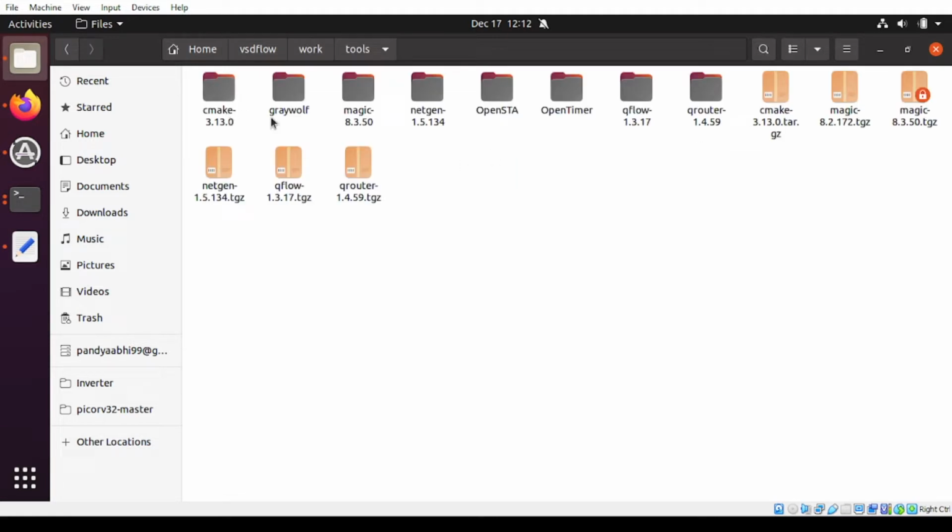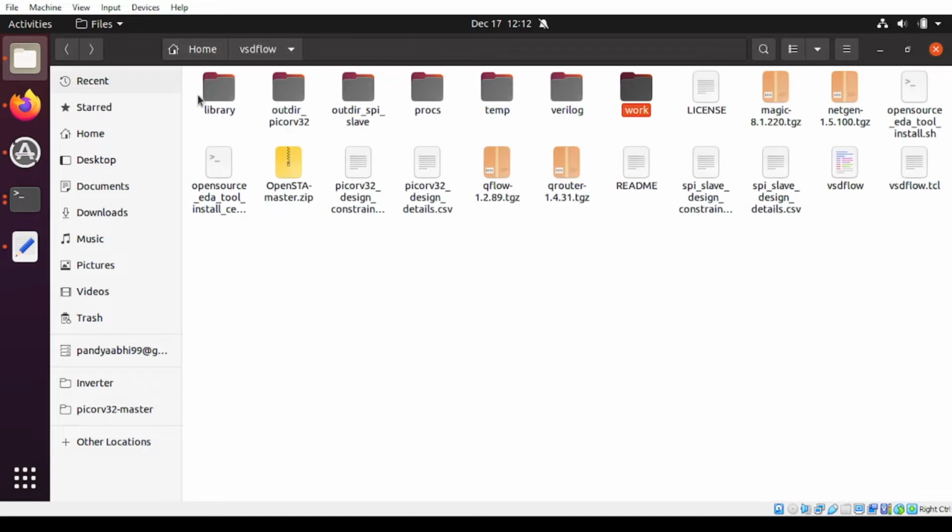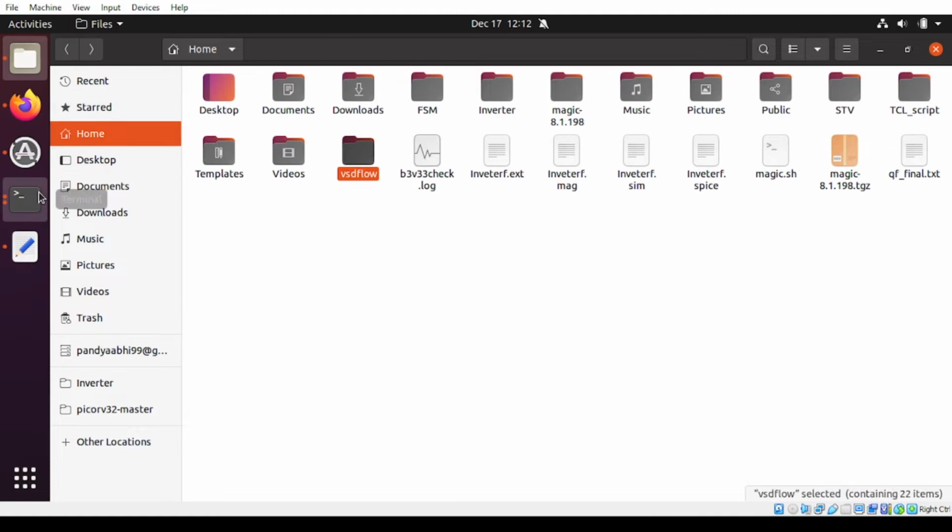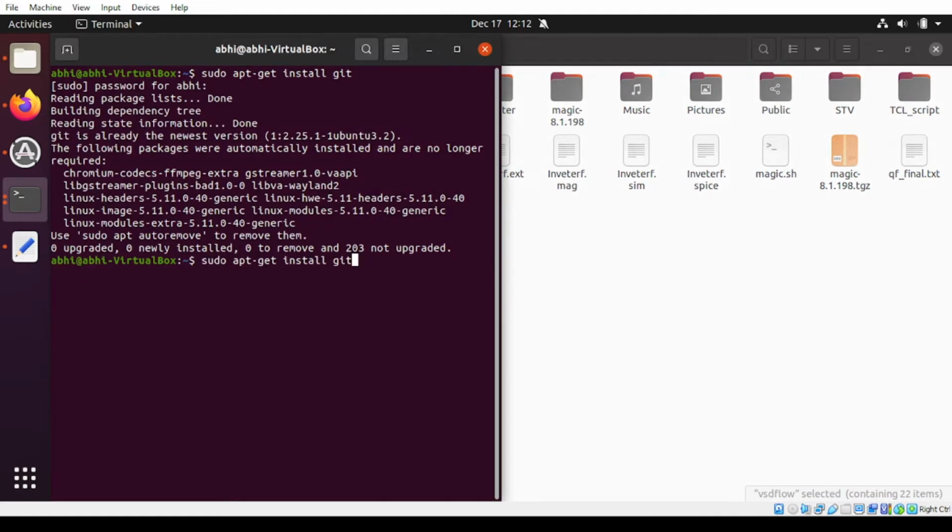So CMake, Graywolf, Magic, NetGen, OpenSTA, OpenTimer, QFlow, QRouter. Now it depends on your internet connection how much time this particular process will take. If you have a good internet connection, it may not take more than 5 to 6 minutes, because these are all the files it will be downloading. So I am not pressing enter because it will take more space and time which we don't have.